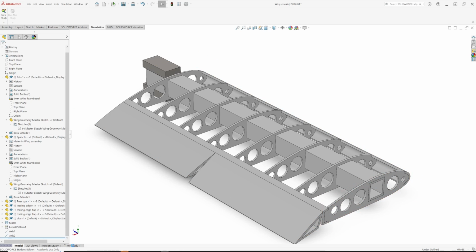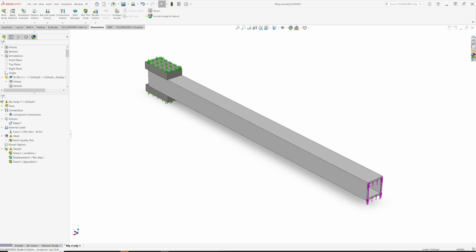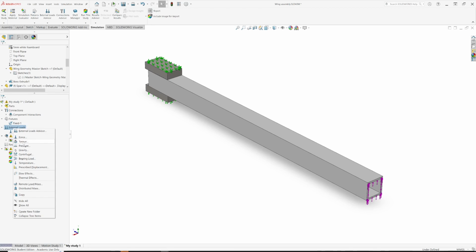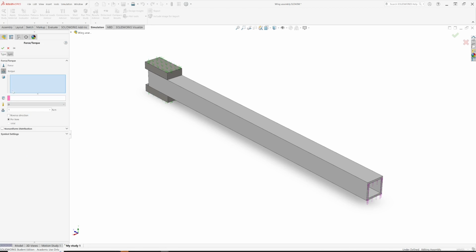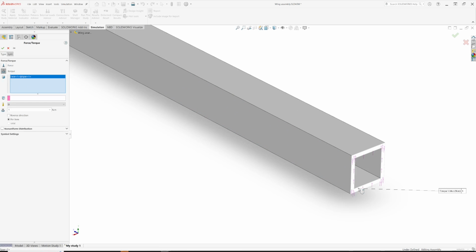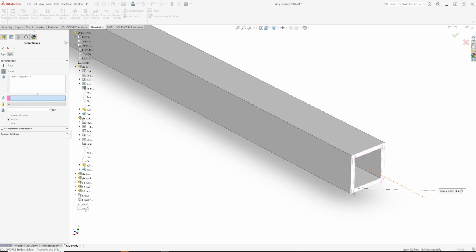So going back to the study, we've got external loads, apply a torque, and it's asking for a face. So let's do it about that face, and we need an axis which we'll do it about. So we need to find that axis. Axis 2 is the one I've just created. Tick that, and let's put in 10 Newton meters.